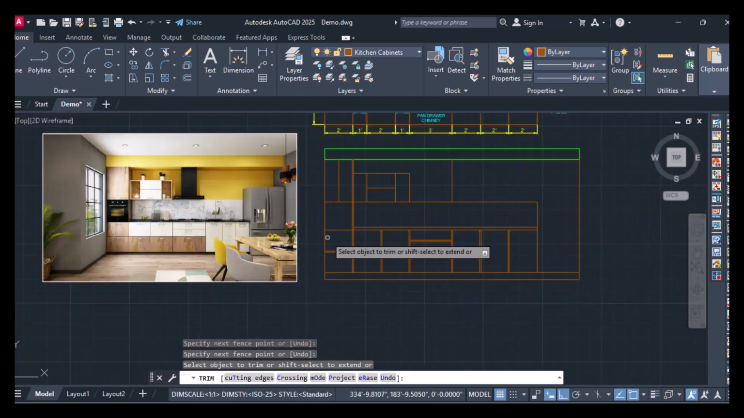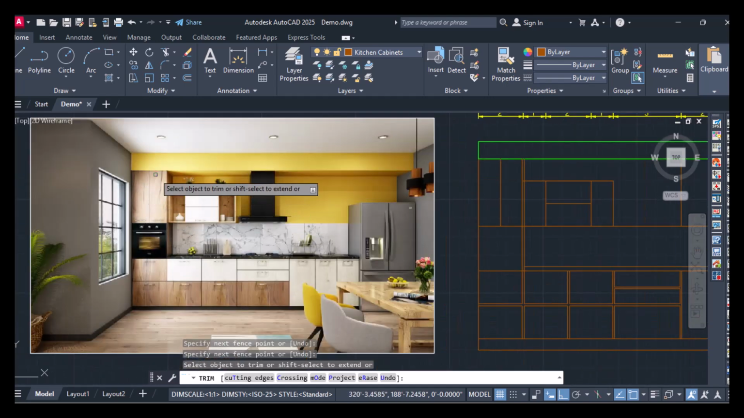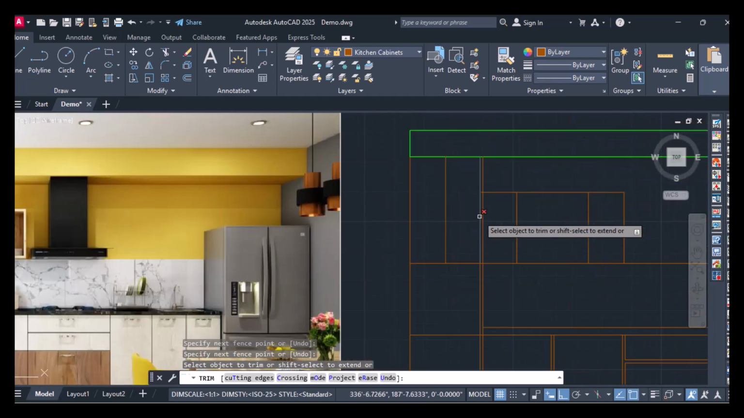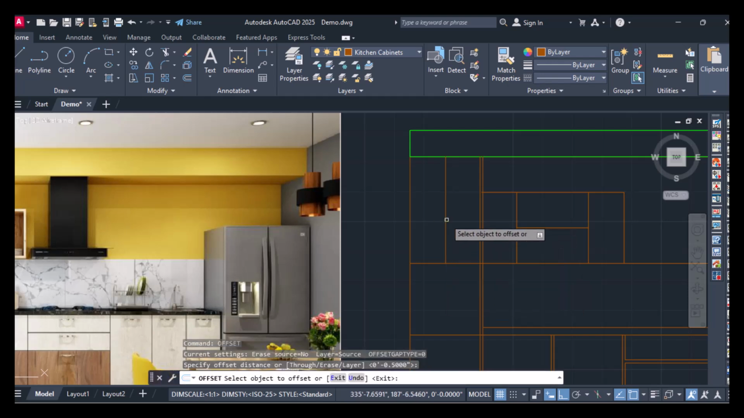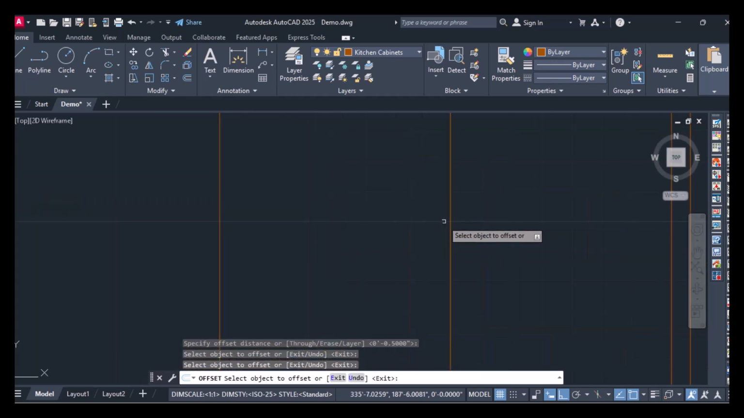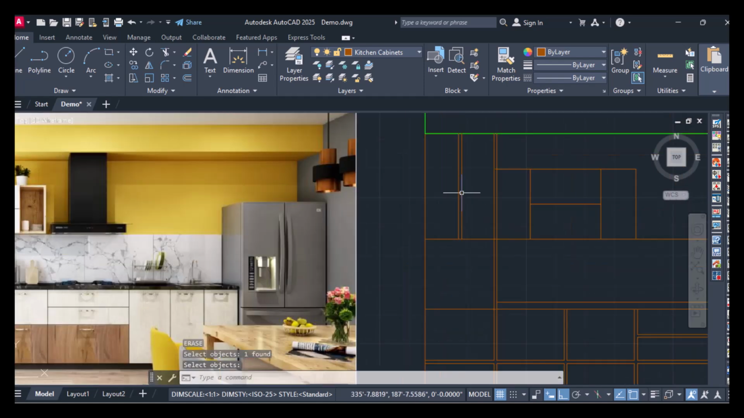So let's check whether all the drawers are proper. 1, 2, 3 storage, 1, 2, 3 storage, then upper 2 storage, lower storage, 1, 2, 3, 4 storage, and 1, 2 storage. So this is also done. Now in the same way we have to repeat over here, because you can see on this side also you have the line in between. So again we type offset 0.5, select the object to offset and side to offset, object to offset and side to offset. Escape, E for erase, and we erase this middle line, enter. So this is also done.